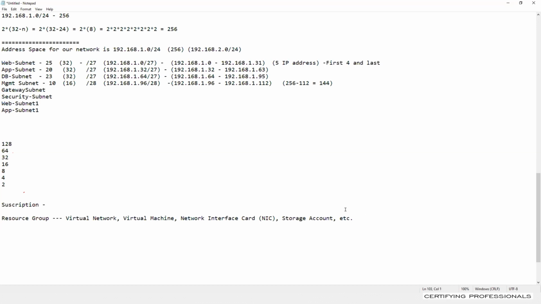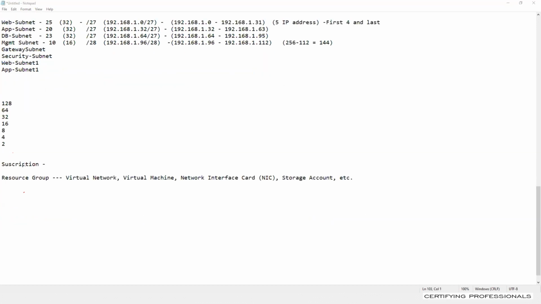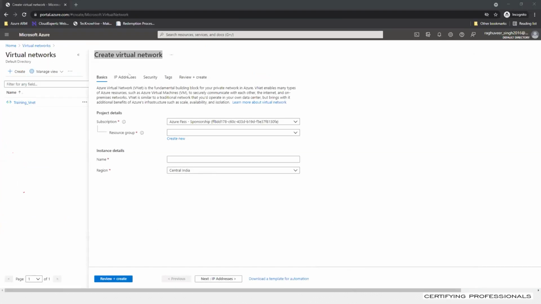Rest you will see when you provision these services. These two are mandatory fields. When you provision any resource or service in Azure, these two are mandatory fields. Without providing a subscription and a resource group, you cannot provision a service. So they are the mandatory fields. Now let's just go ahead. Let's just provision our first virtual network.